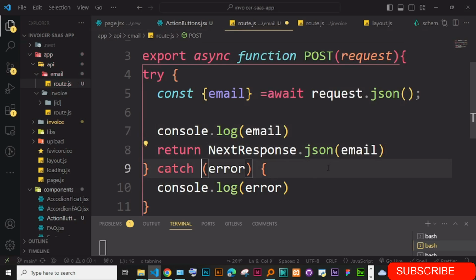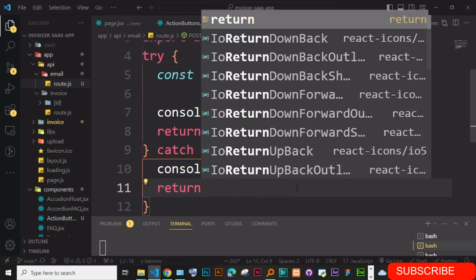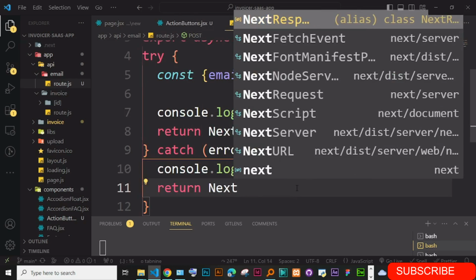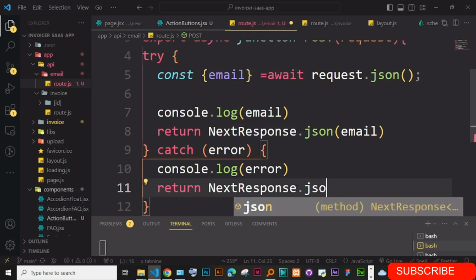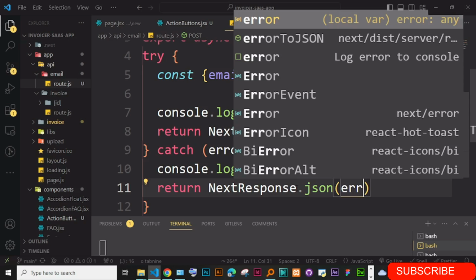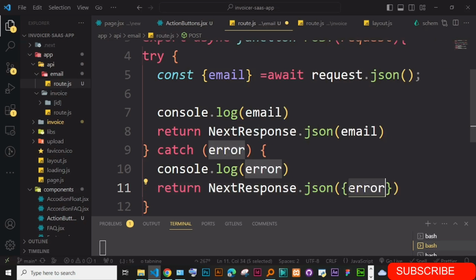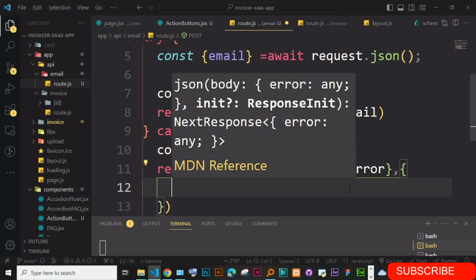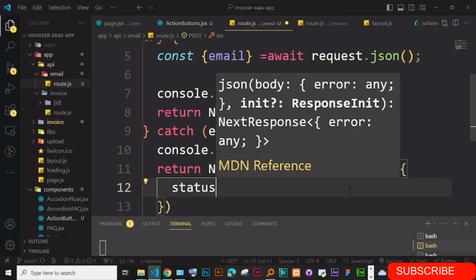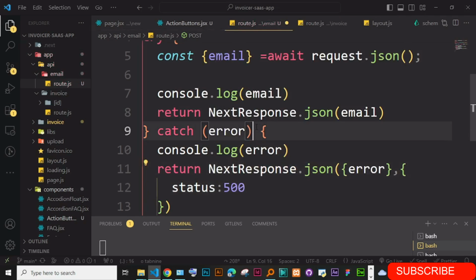Okay, then down here I'm just going to go down here on the error, return NextResponse.json. Okay, just like that, and here just return error. Okay, and maybe just return error, and then we can just put a comma here. You can just also return the error, maybe status of 500. Okay, so this is a simple thing.